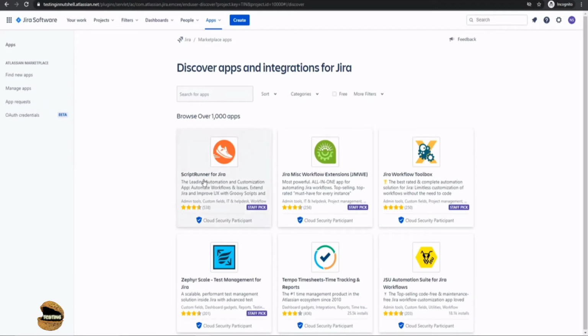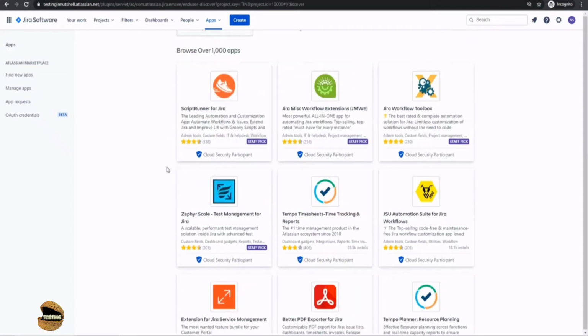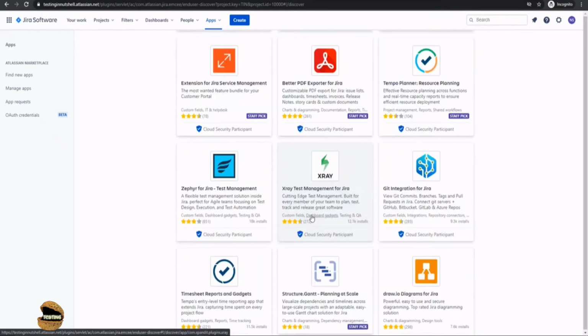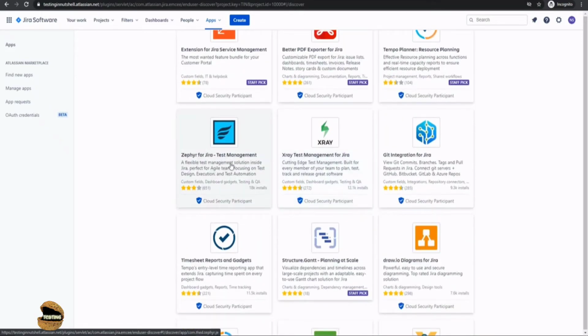So for your quick understanding, there are certain apps. For example, I have ScriptRunner to automate some of the activities within a JIRA project. For example, if you want to add watchers by default when you create a new task, then you can use ScriptRunner to run your automation script to automate some of the other activities. Similarly, there are Tempo Timesheets and tracking reports. Tempo is another plugin which allows you to manage time tracking and reporting within JIRA projects, and it is quite often used by a lot of organizations, even professional ones. And similarly, we have that for JIRA, which is the test management tool.